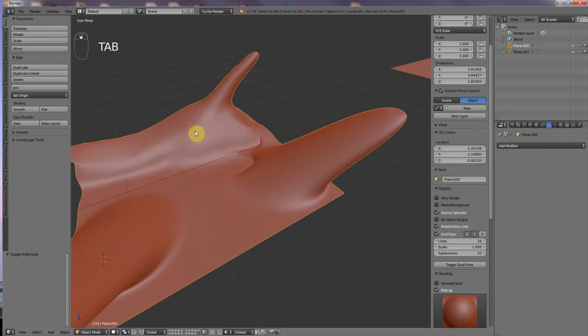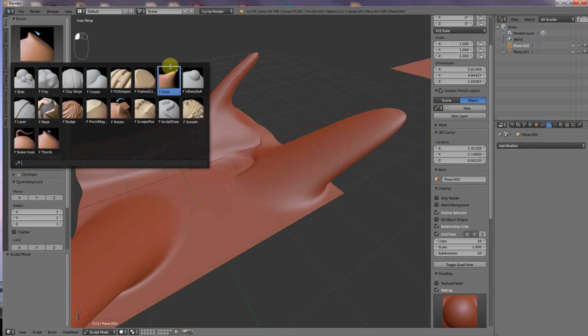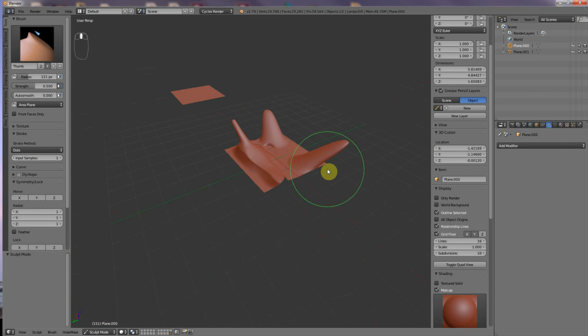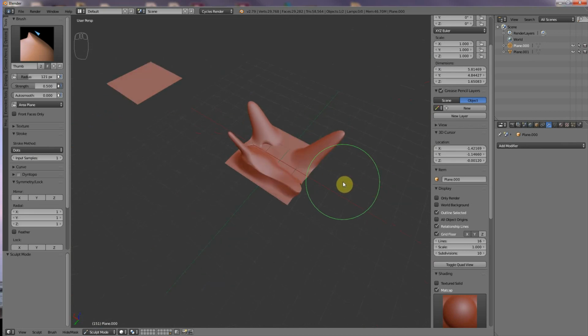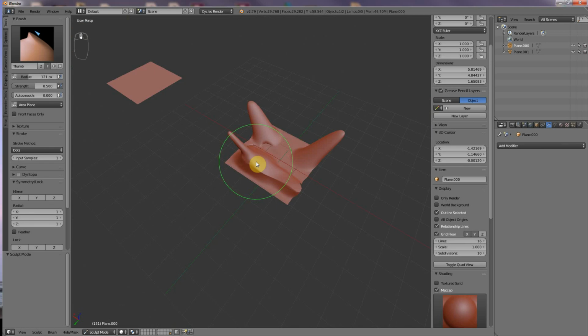Alright, that's the basics of all the tools. So we're at what, 29 minutes. Okay, we'll stop here, and when we come back we'll have a look at another project.